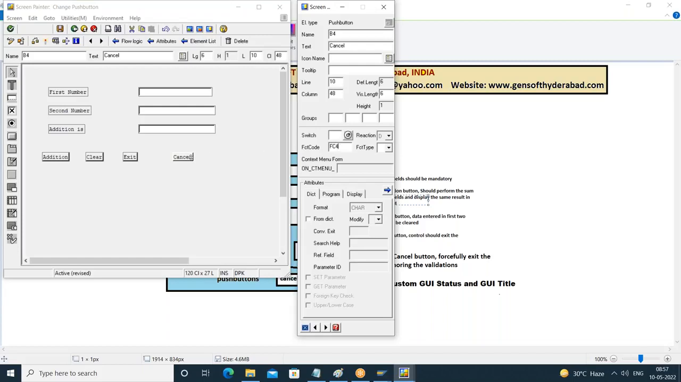And for this fourth push button, I'll give an additional property. There is a property called function type. I'll set this function type to E. E indicates what? Exit command. So for the first three buttons, I gave only three properties: name, text, and function code. For the fourth button, that is cancel, I have set one additional property, function type E. E indicates exit command. That's all. Save it.